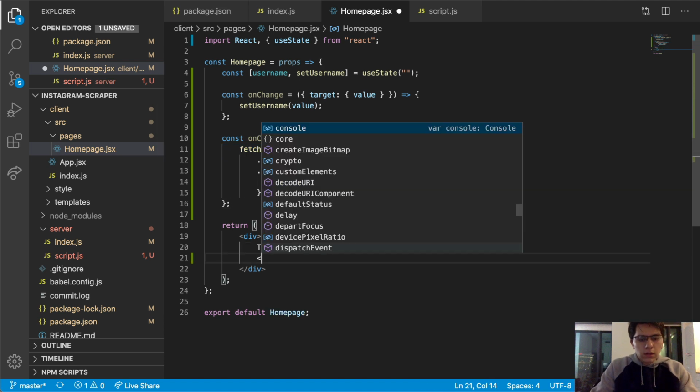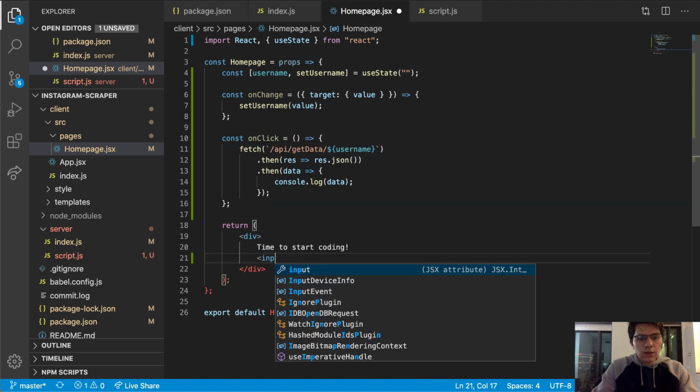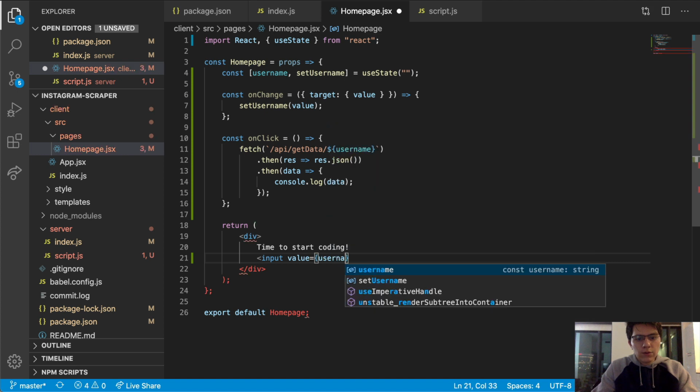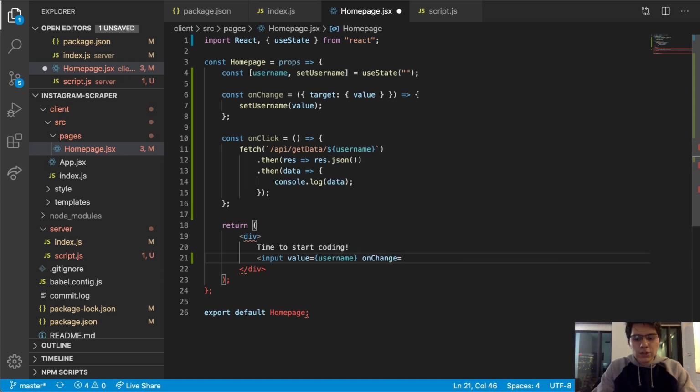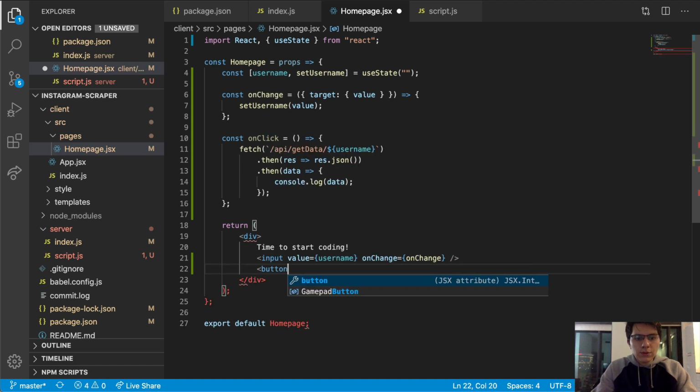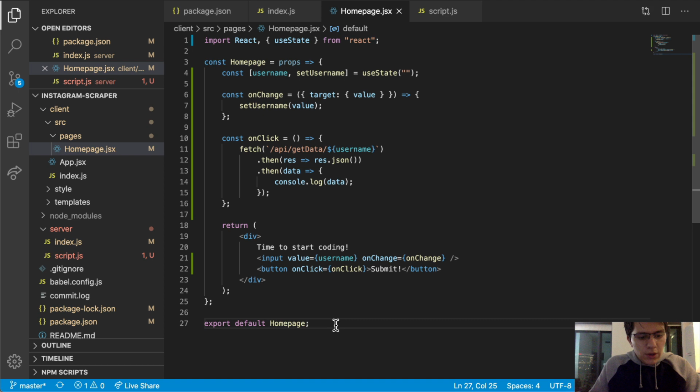So let's do an input. We'll give it value username, and then on change is going to equal on change. And then we're going to do button on click equals on click, and then we're just going to call it submit. Okay, so with that, why don't we try and run.